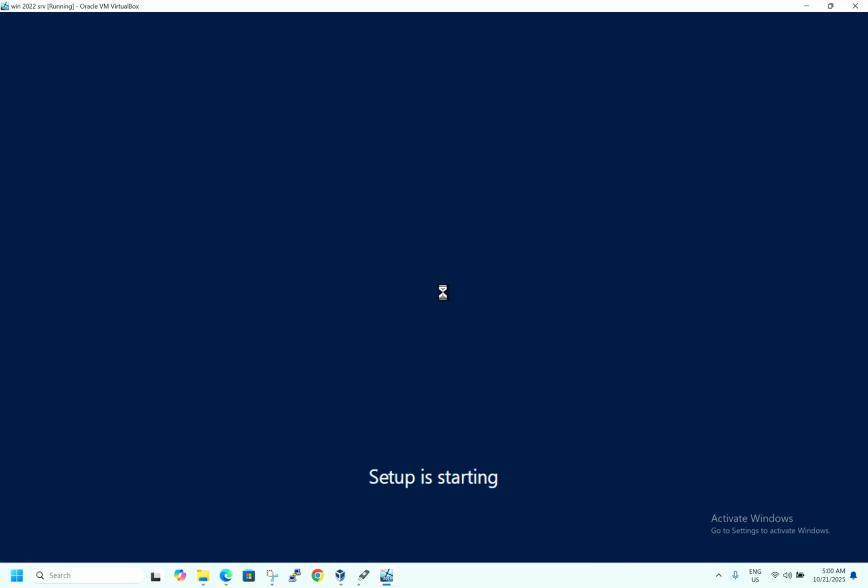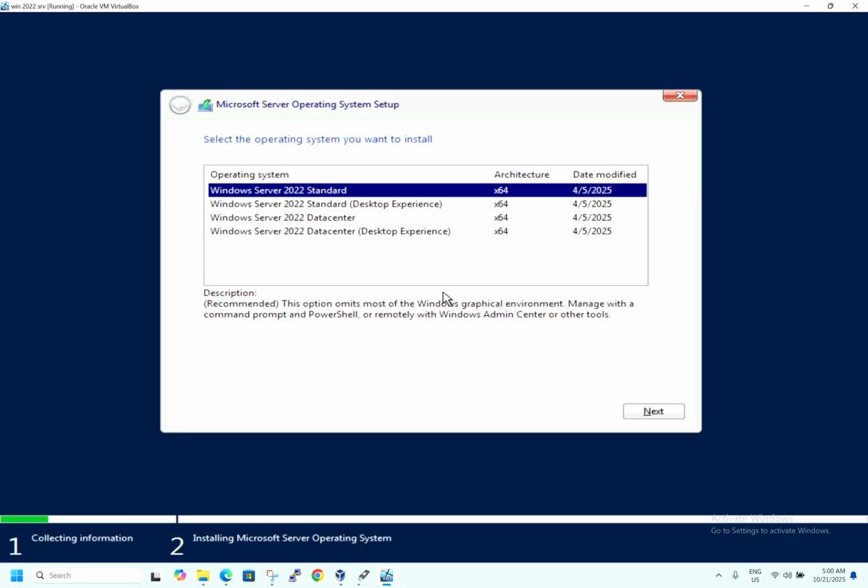Let me give you a brief introduction to this operating system. Windows Server 2022 was released on August 18, 2021 and the support ends on October 13, 2026. By that time you will be receiving a new operating system, and if you have extended support, then the support ends on October 14, 2031.